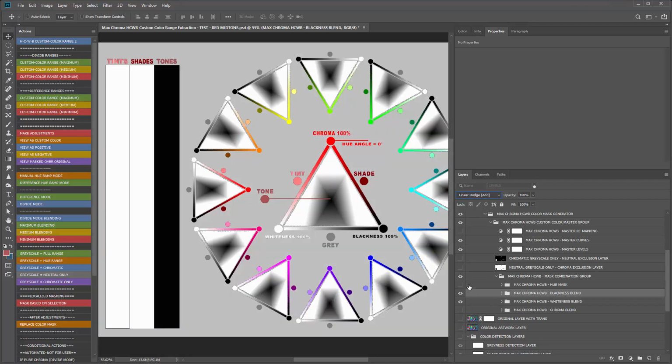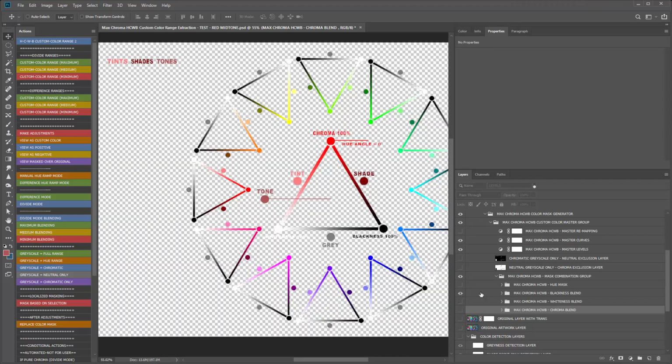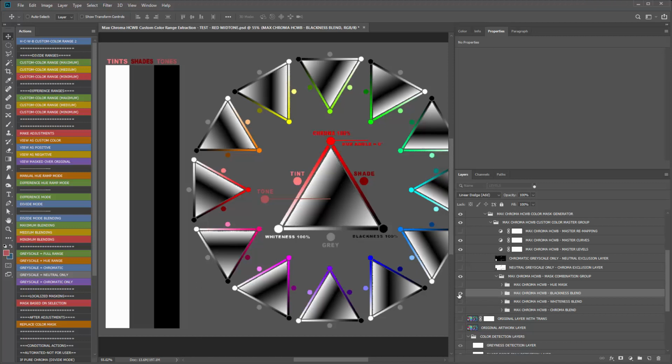And then let's turn that off. Let's look at just the chroma. So you see where the point was, the midtone, is like right there with the chroma. It's right there with the whiteness, right here with the blackness. And so that's kind of how I figured out how to create this whole HCWB custom color range method, based on the stuff I learned through the difference blending, putting a solid color over another color and getting the difference, and then doing that separately to the extraction of the chroma from the image, extraction of the whiteness, the extraction of the blackness, and the hue mask.